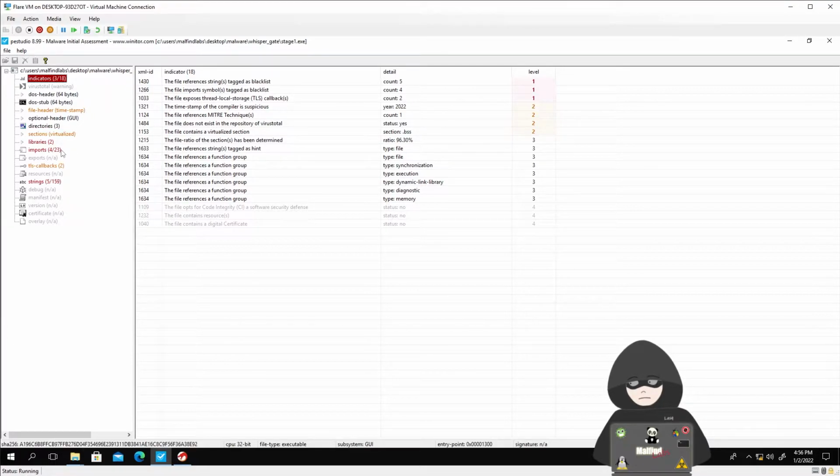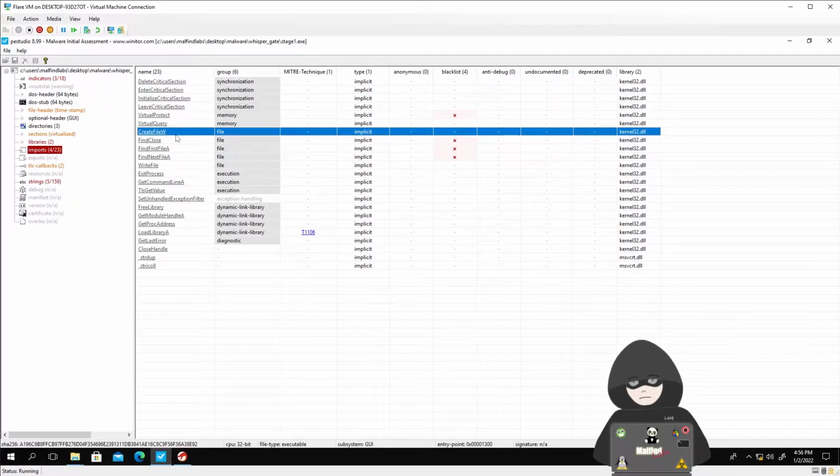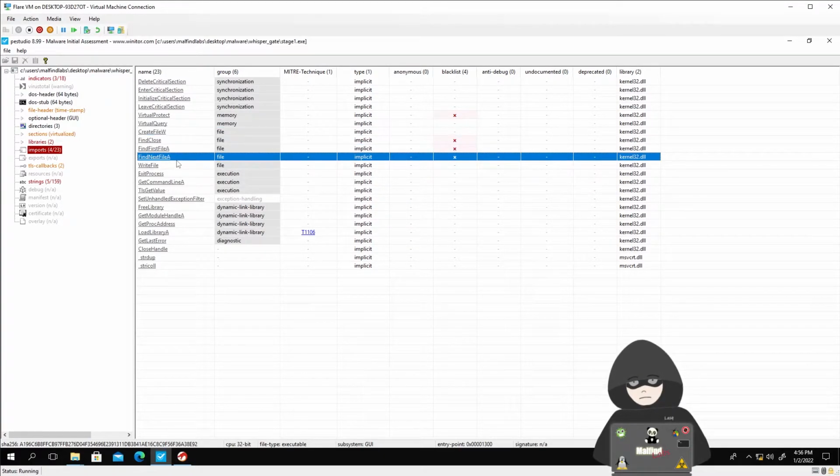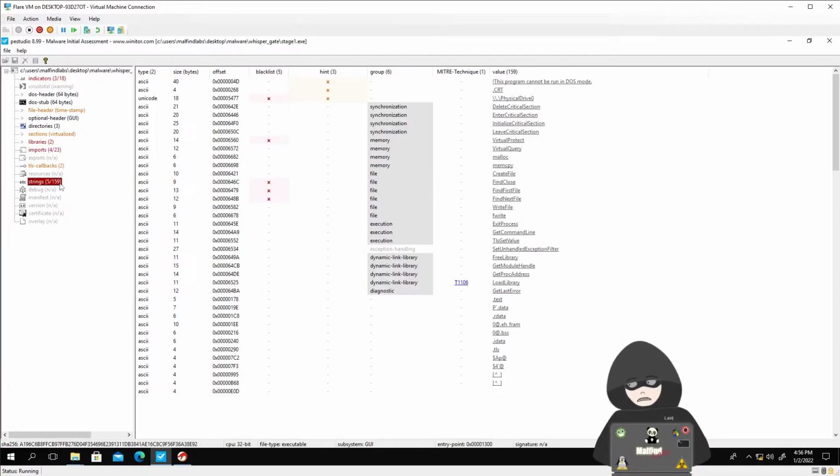There's not much interesting in here. You can see there are not so many imports in this file. Interesting imports for us would definitely be CreateFile, FindFirstFile, FindNextFile, and we can see there's a LoadLibrary and GetProcAddress. So probably some additional imports might be resolved inside the code.